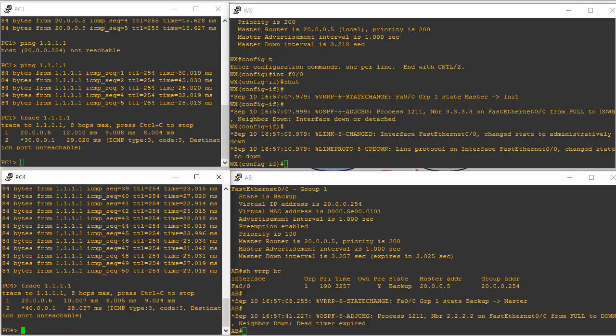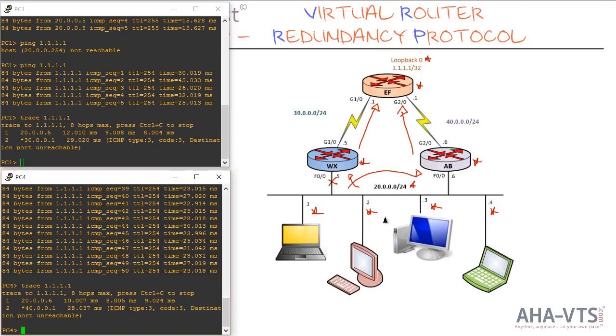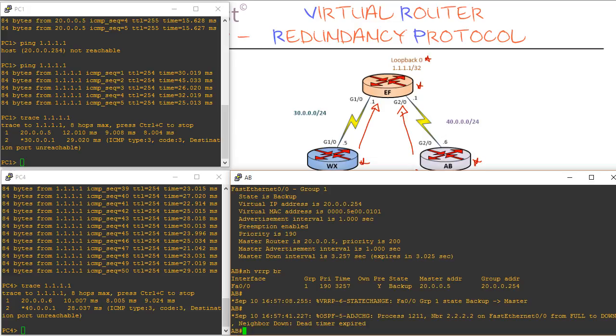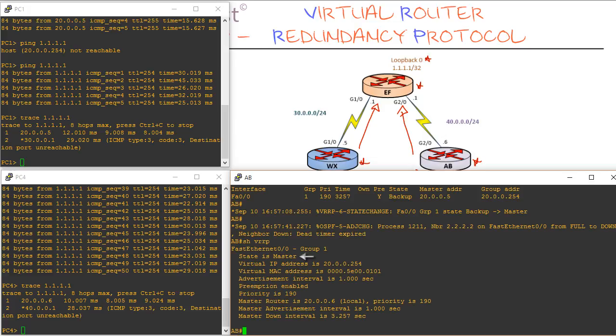Okay, and according to this traceroute, it is going through router AB. So 20.0.0.6, which is the IP address of Fast Ethernet 0/0 on router AB. And the next hop is 40.0.0.1, which is gigabit interface 2/0 on router EF. So yes, it has failed over and router AB is the VRP master. You can verify that by going to router AB and typing in show VRP, and as you can see, the state is master and the master router is local.